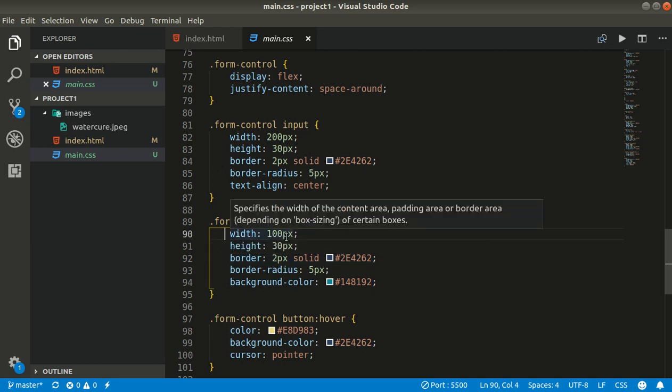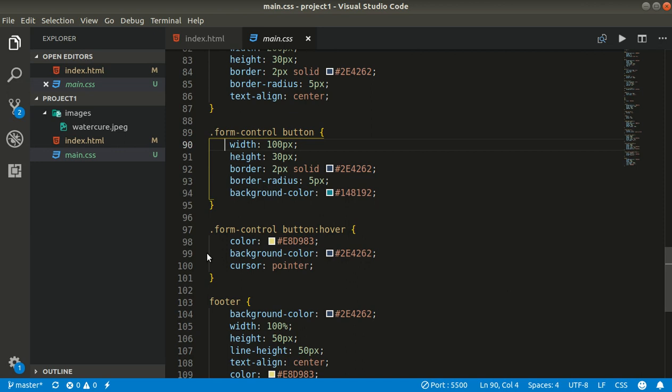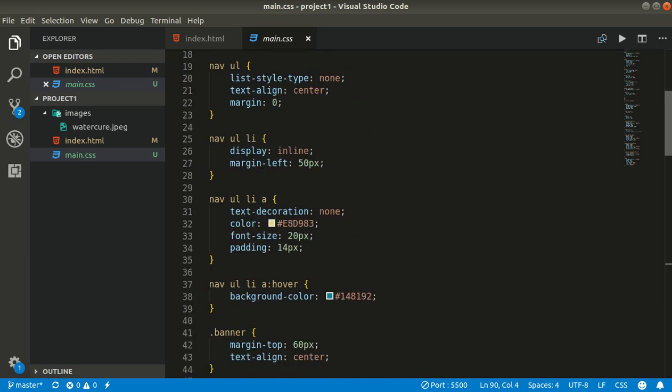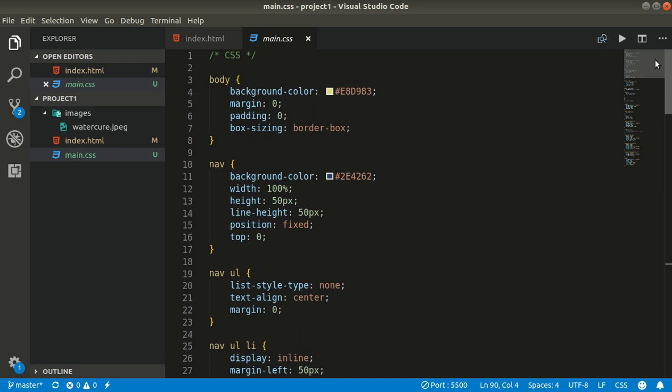This will style the submit button, and then we have the button dot hover. It will change the color to this particular color and a cursor of pointer. Then we have the footer section, which has got these particular styles. So that is it for our code.